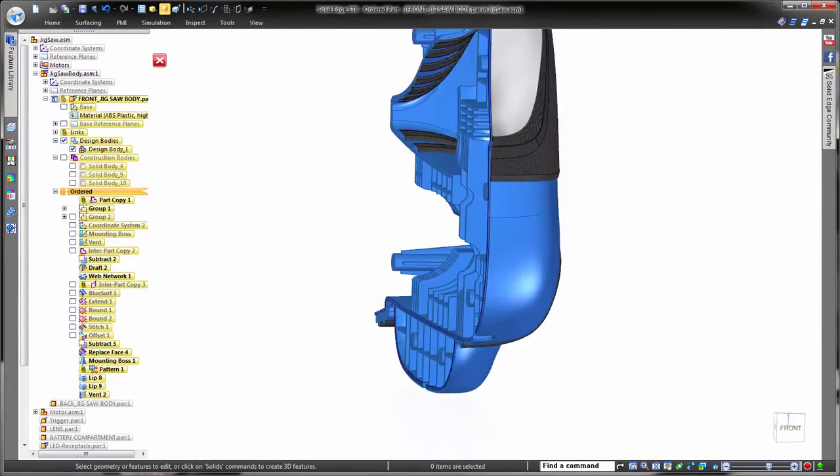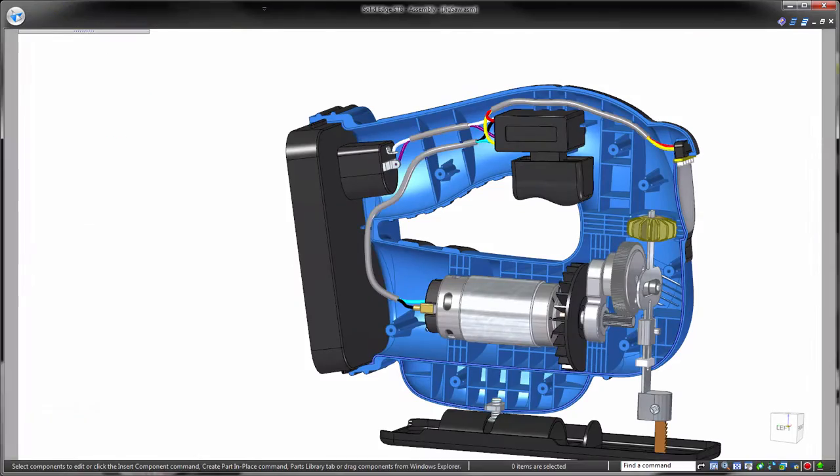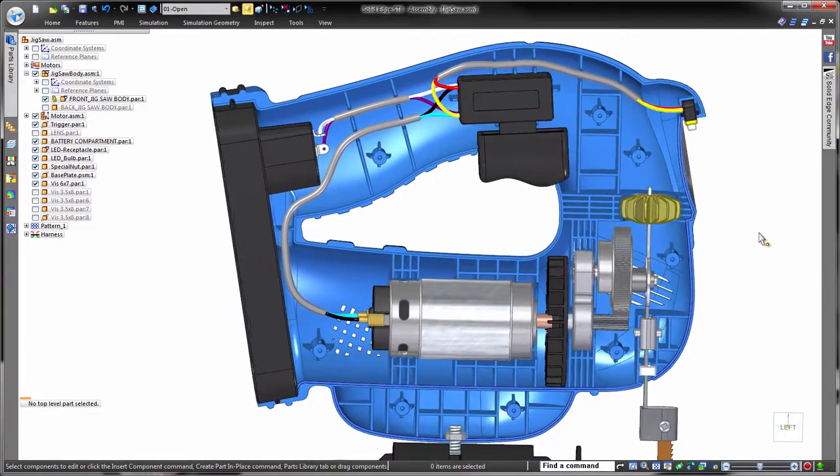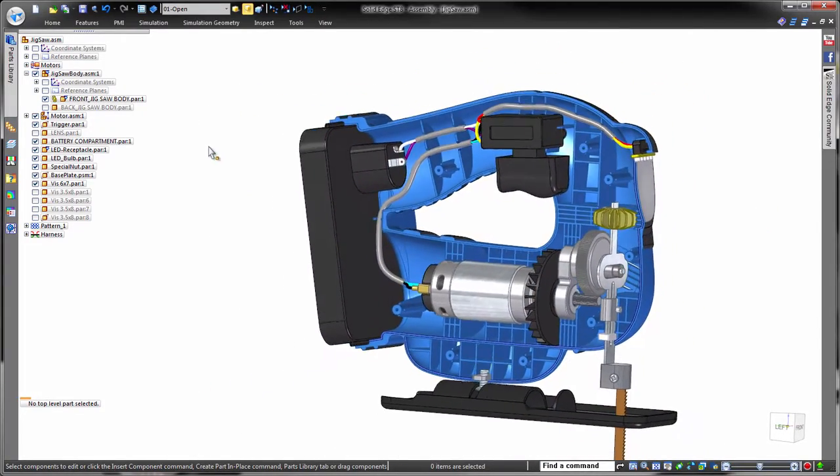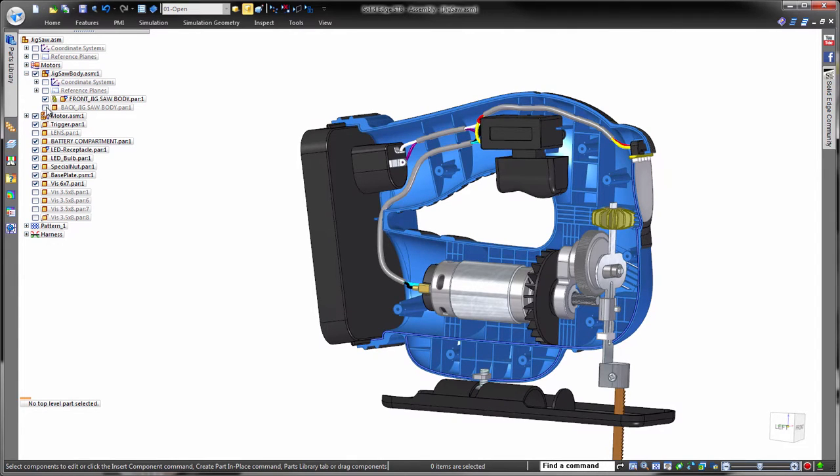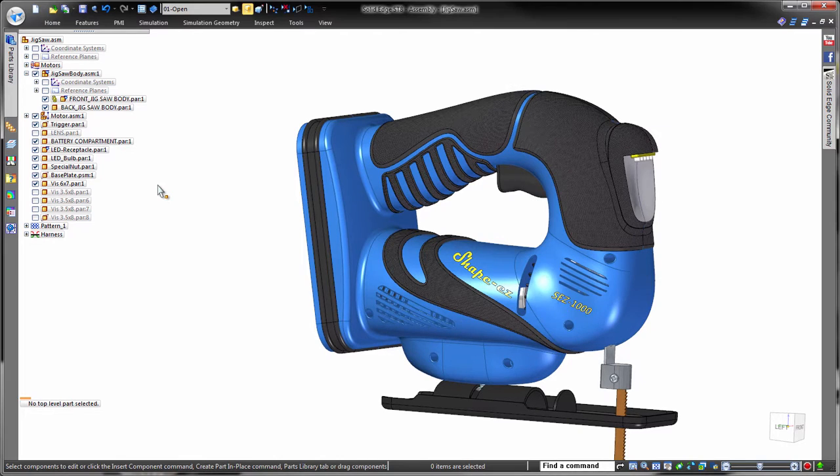As we return to the top level assembly, we can see how all the internal mechanisms of the jigsaw fit nicely into our ergonomic and functional plastic housing. The internal components are held in place by the internal features of the plastic housing that were created quickly and easily using process-specific features like the web network.